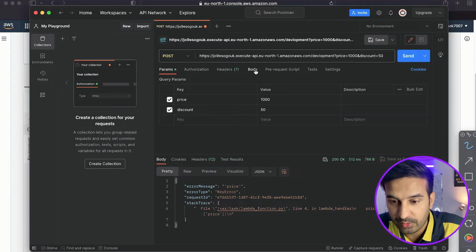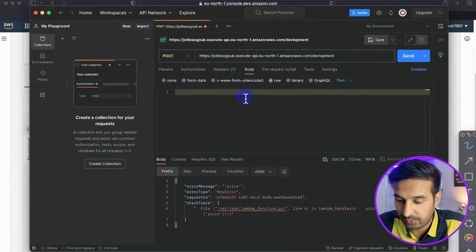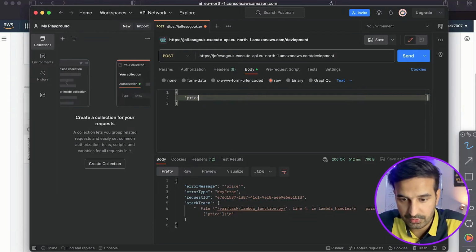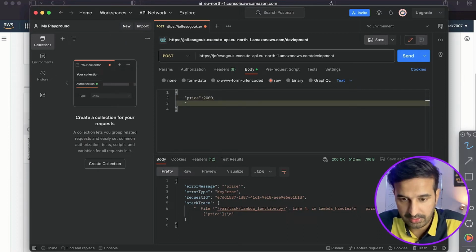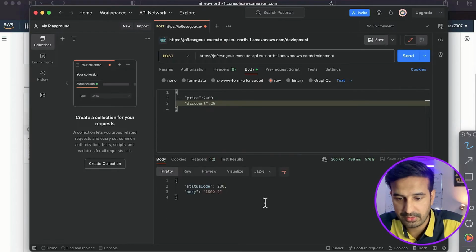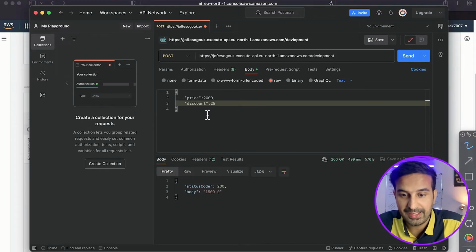So we have to get this into the body. So I'll have to remove this and I'll have to create a JSON over here, like price, 1000 or let's say 2000 this time, and discount 25. All right. So if I send this, yes, we got the right answer this time, 1500. And that's how this works.